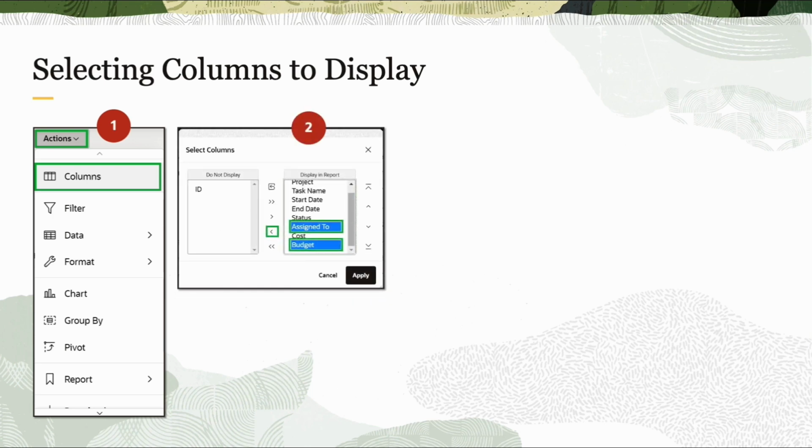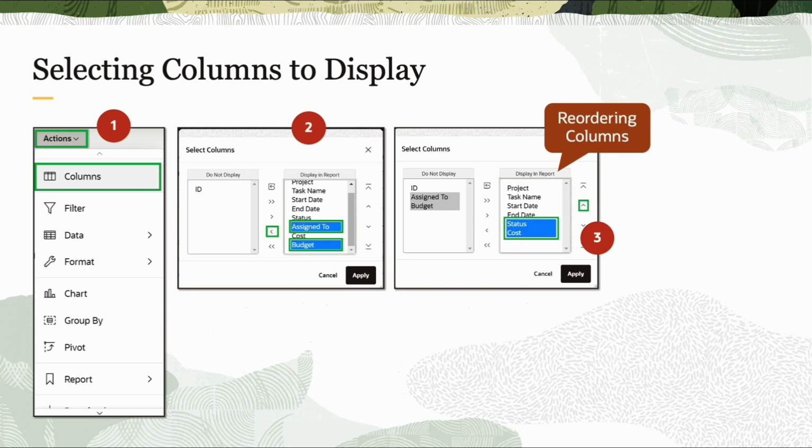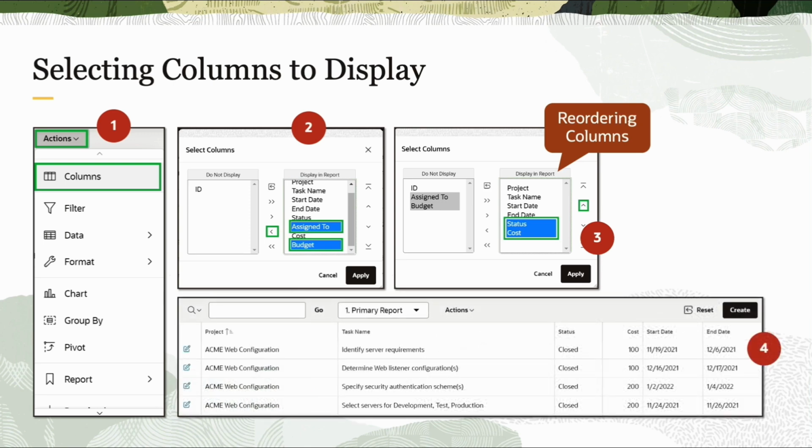Here you can shuttle the columns between the Do Not Display and Display in Report sections. You can also reorder columns using the up and down controls available beside the shuttle item. Once you're satisfied with the configuration, you can click on Apply, which then refreshes the report applying the selected configuration.